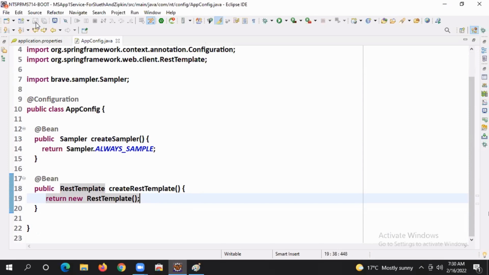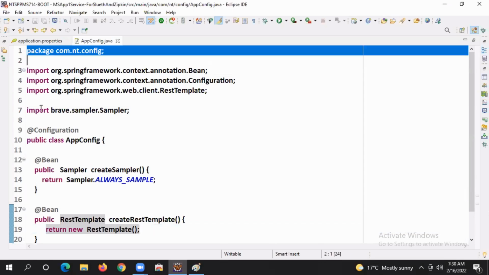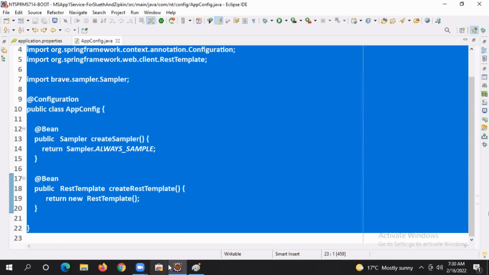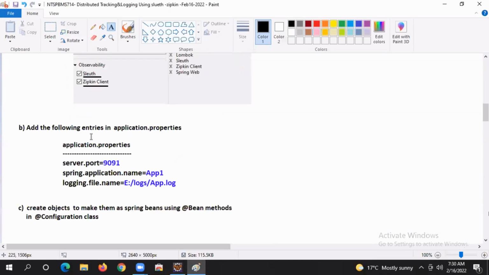Return new REST template of. Everyone getting my point there, guys? Are you comfortable? Are you understanding my statement? Here is what? Sampler class objects. Here is my REST template class object, this one. Yes, configuration class is ready.